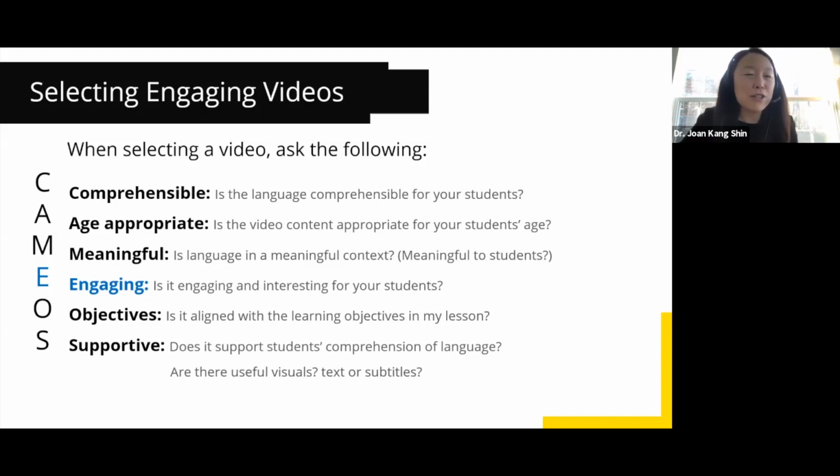What are the things that they're interested in, that they want to learn about? And you can find videos related to those. Next, very important, O, objectives. Is this video aligned with your learning objectives of your lesson? Making sure that it is indeed going to further the learning process.